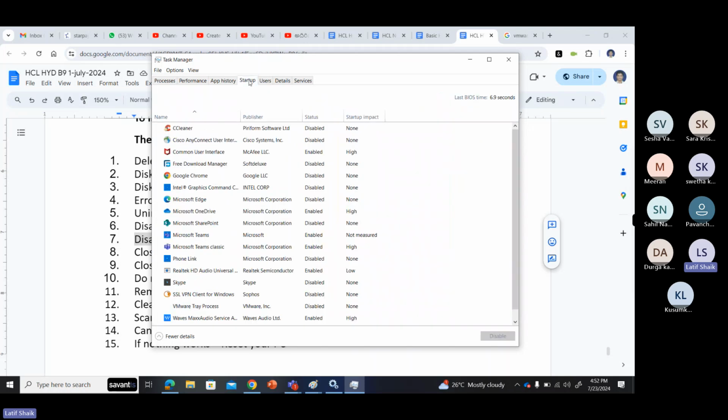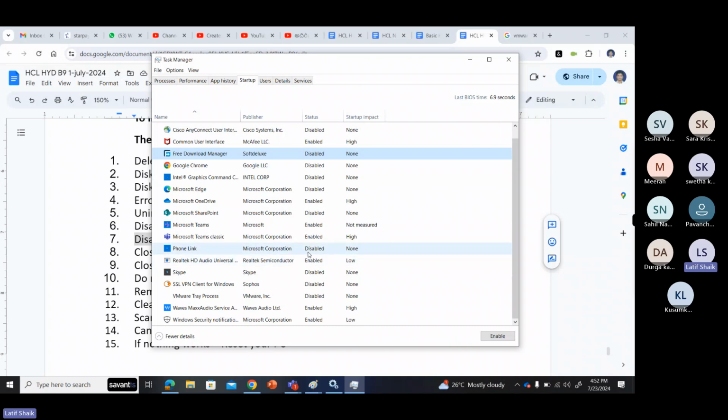So I'm going to the startups. In Task Manager, click on Startup and see the applications. Some are showing enabled, some applications showing disabled status. What is enable and disable? For example, I started my computer. So in the morning I came to office, I power on my system. Once I give a username and password, Microsoft Teams application will start. I don't do anything. Simply, Microsoft Teams is started.